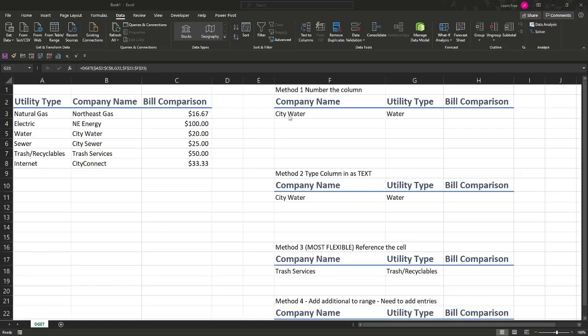Today we're going to look at DGET and why you would use this instead of maybe a VLOOKUP, and it's great when you're working with databases, some of the strengths, some of the weaknesses. So jumping on in, we've got our utility type, a company name, and a bill comparison.